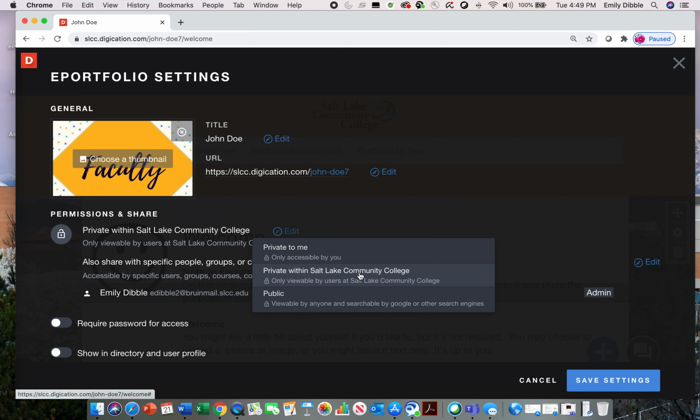Private within Salt Lake Community College allows anybody in the college to access your portfolio, but two things have to be done first. The first is that anyone who wants to see your portfolio has to be logged into Digication. So they have to be a part of our college community, and they have to actually go in and log into Digication. And then the second factor is they have to have your URL. So private within the college is actually a very safe setting to leave it on if you haven't given anybody your URL. So nobody else will really be able to access that.